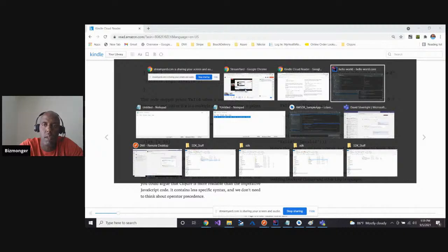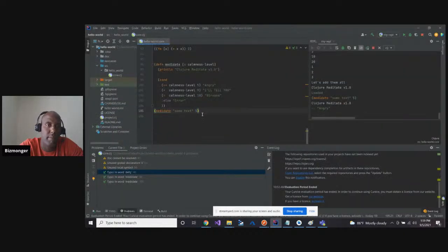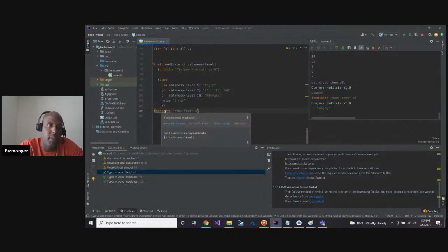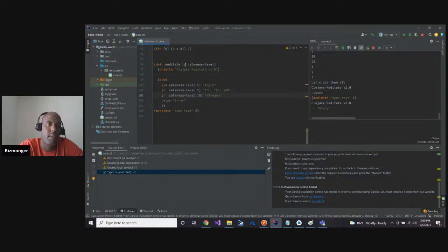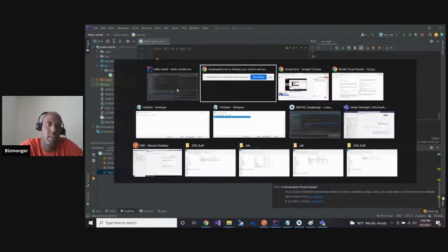So earlier today I left off at this meditate function. I thought it was meditate. It takes a string and this whole notion of a calmness level.